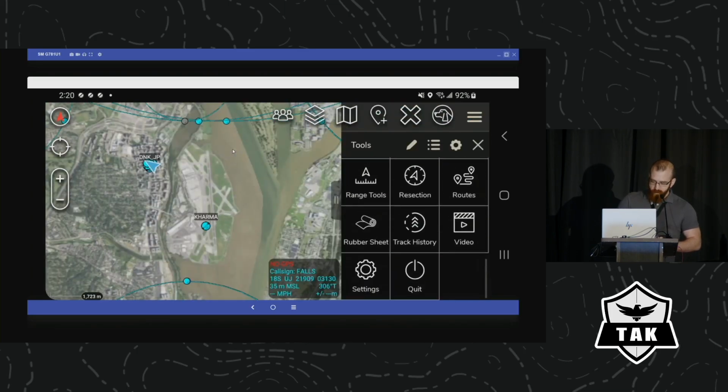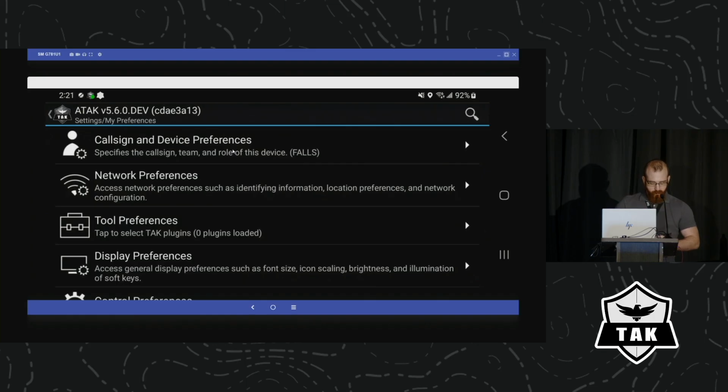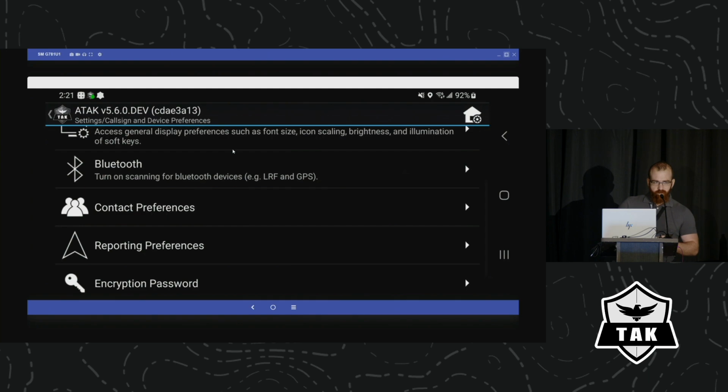So speaking of customizability, I think it would be relevant at this point to start to go over some of the settings in ATAK. There's a whole slew of them. I'm not going to bother going over every single one. But at a high level, some good ones to take note of are your call sign and device preferences. This is where you're going to specify your call sign, your team, your role. Additionally, there are some reporting preferences in here, so you can specify how frequently you want to broadcast your SA for your marker over the network, things like that.